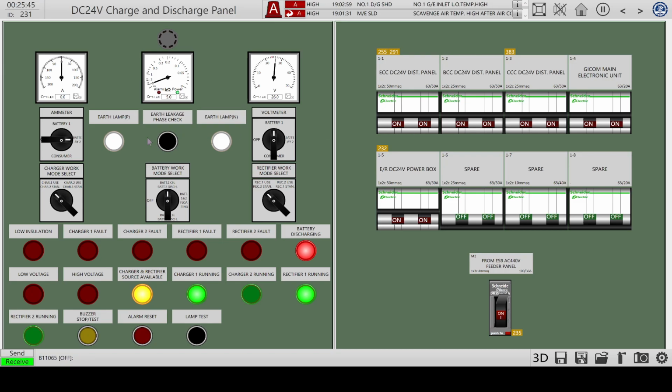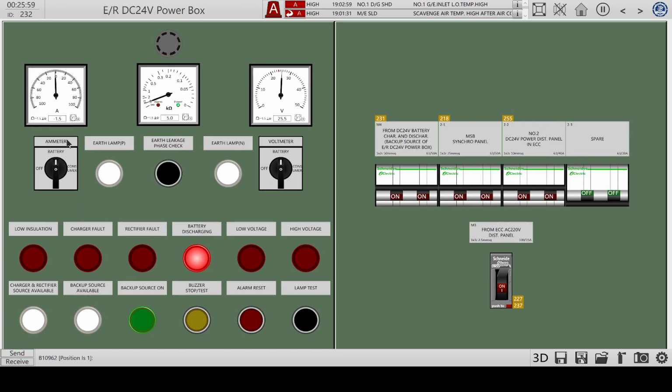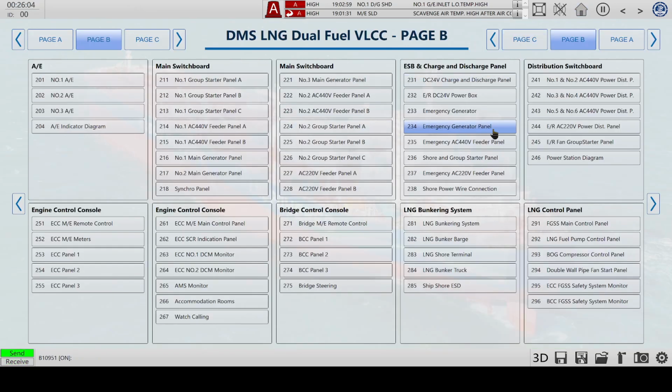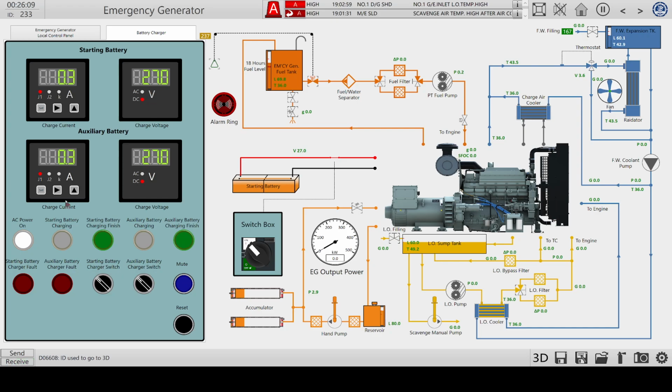The battery, now that we have enough power, should start to charge again. So we have a minus current, so this battery is indeed charging. Over here also, this battery is charging. I do think in the emergency generator panel there is also a battery charger. Not sure what this does because we already see it was charging.